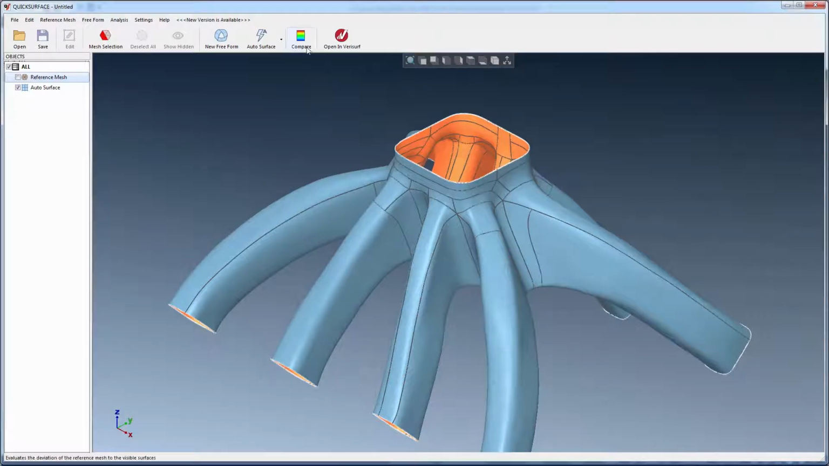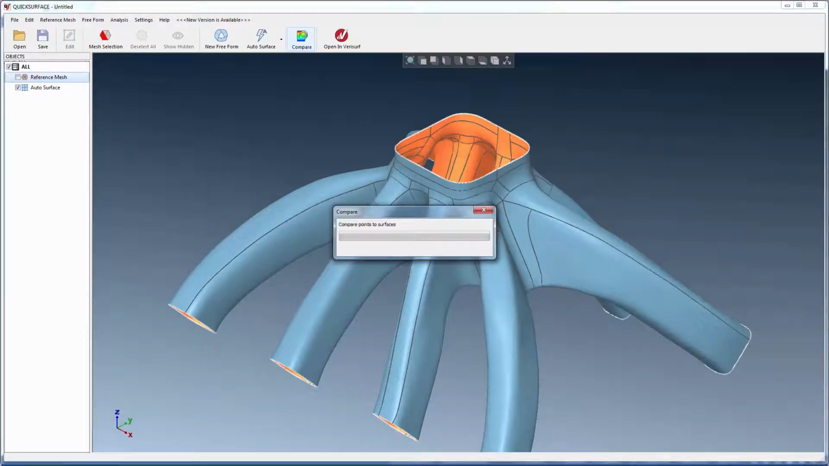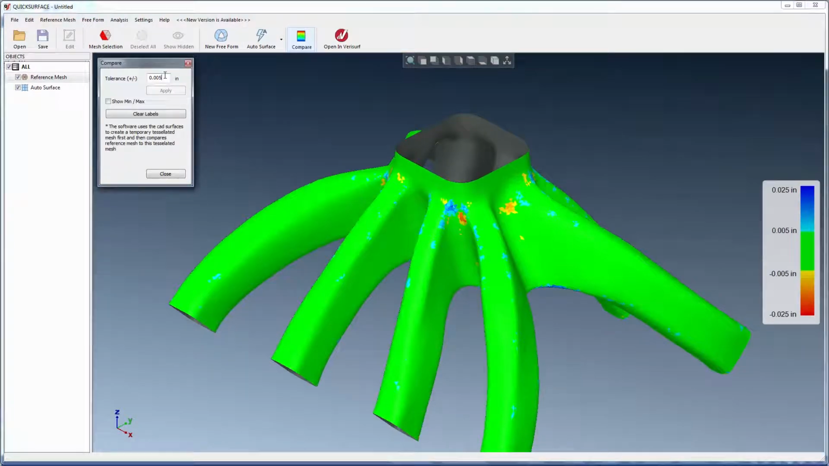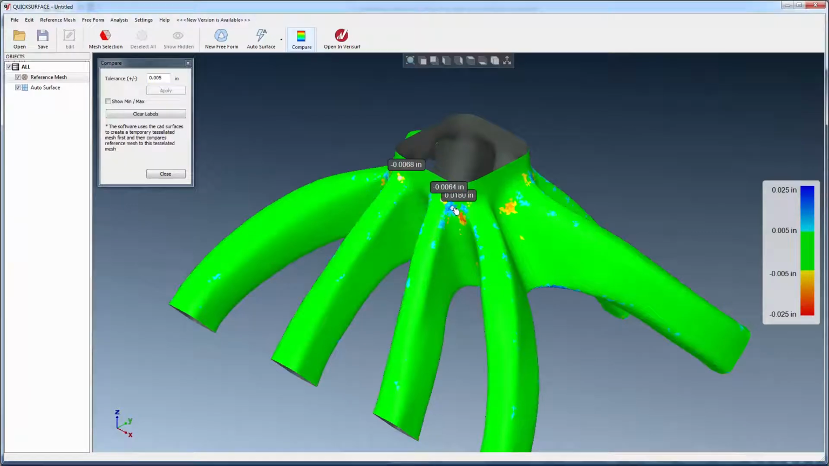The compare function is used to document the accuracy of the mesh to the surface. Tolerance limits can be modified, and critical areas on the surface can be analyzed and labeled with deviation values on the fly to simplify reporting.